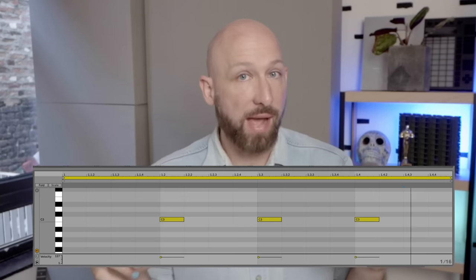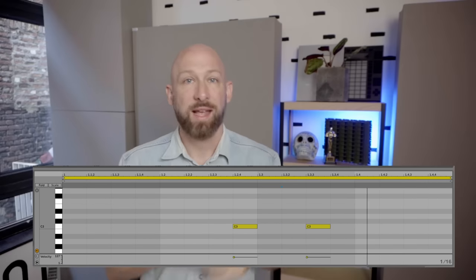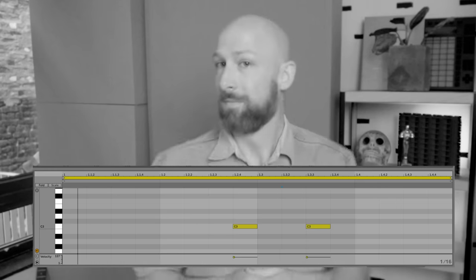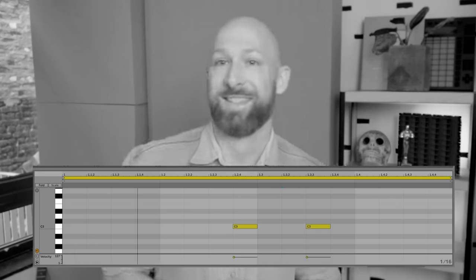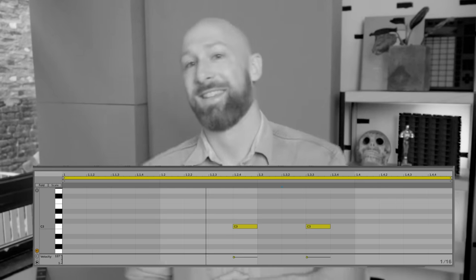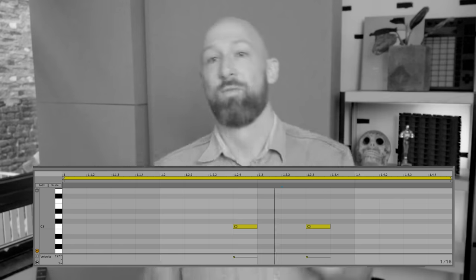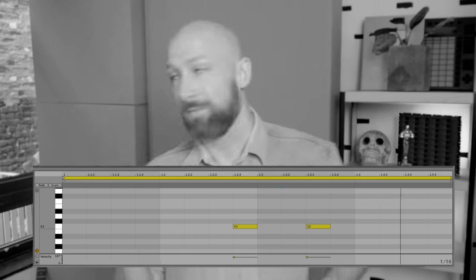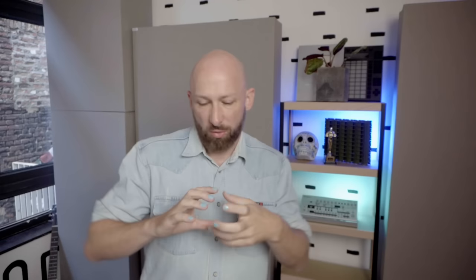Instead, let's add a syncopated rhythm. Quite simply, we replace this pattern with something like this and see how it blends in with the straight groove in a way that pulls in a more interesting way. Okay, remember, we're listening to the rhythm and the timing of this track, not so much the sound design.